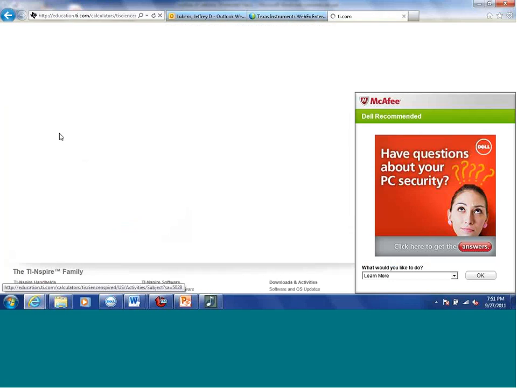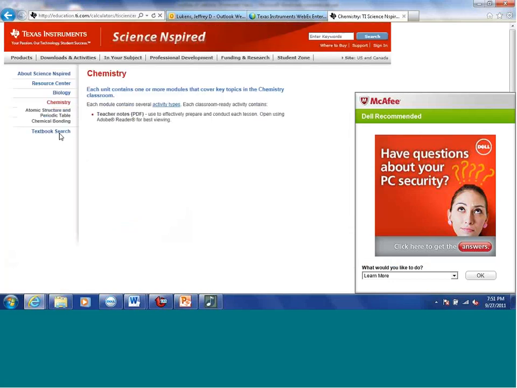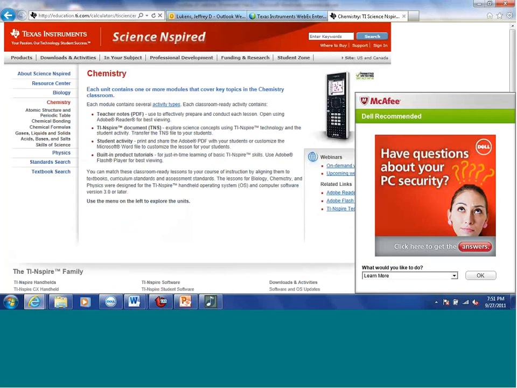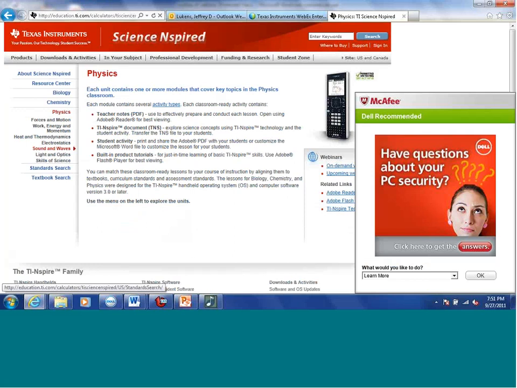And let me just pop up chemistry here so you can see what some of the main topics are. The McAfee thing just popped up. So here's some of the chemistry topics. I'll let you take a look at those for just a minute. Some of the key and main things for each of these subject areas. And then under physics, there are some of the topics that we would have under physics.